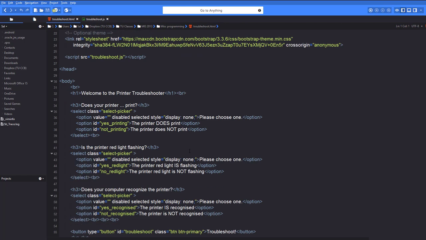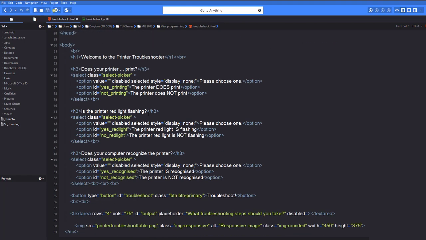What I want to show you is how I chose to do the particular HTML IDs. In this case, if you look right here, I have this select picker, which is the Bootstrap select stuff I identified earlier. I've got 2 different IDs, one for the dropdown that says yes, the printer does print, and no, the printer does not print. So in this case, not printing is true for the troubleshooting chart.